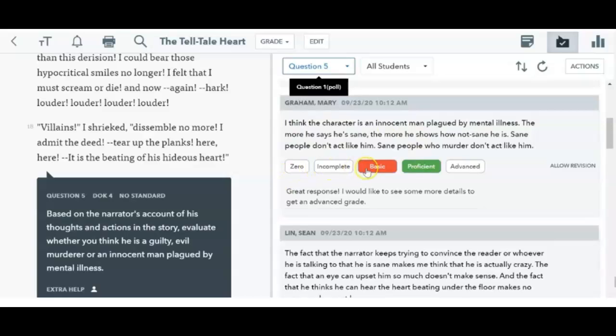I can give them a 0, incomplete, basic, proficient, or advanced response. I can give them feedback. As soon as I click out of it, they've now been graded. I now have the option to allow revision.